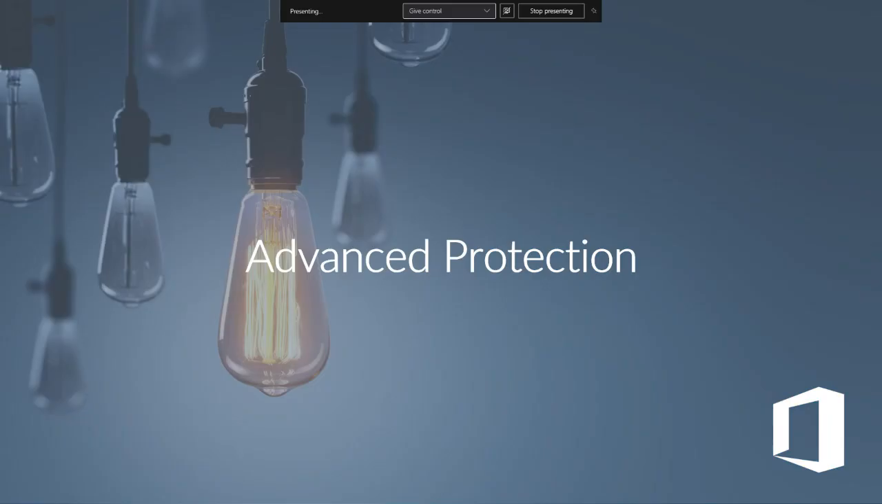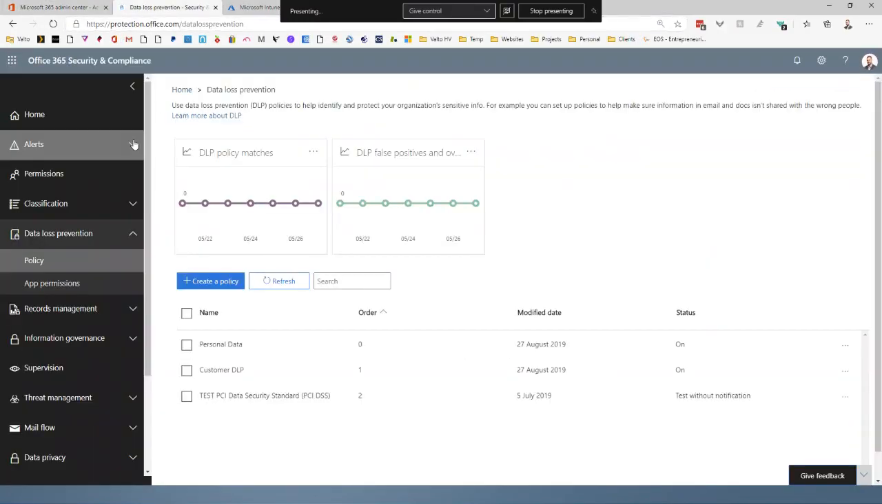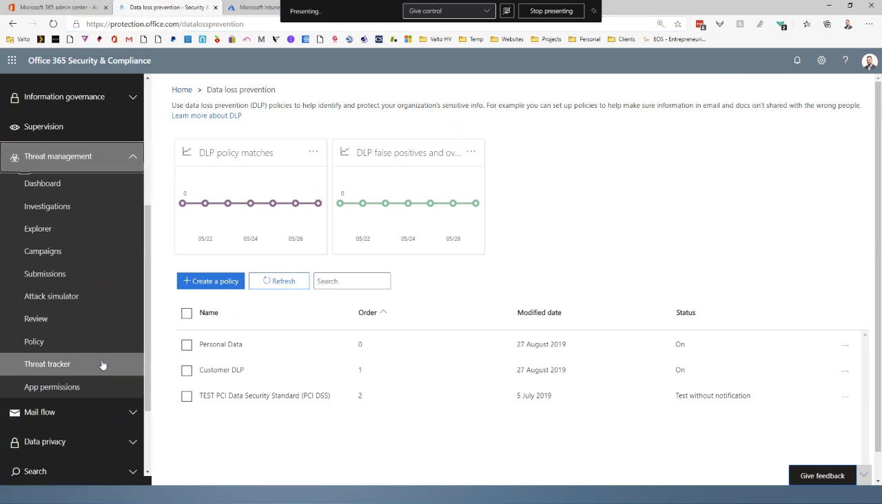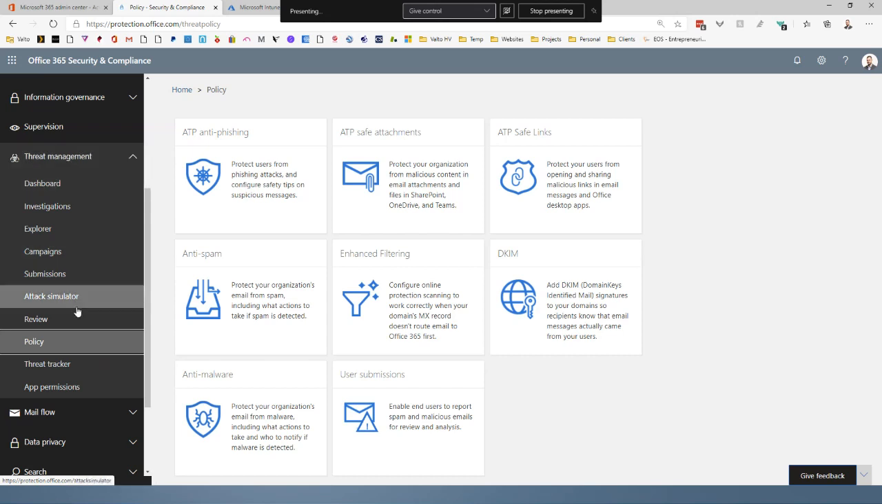The next piece that we're going to cover is advanced protection. There are a couple of things available as advanced add-ons. If you go for the Microsoft 365 Business Premium option, within protection.office.com we have a section called policy. Under threat management, I've got one called policy, and this adds something called Office 365 ATP Plan 1.